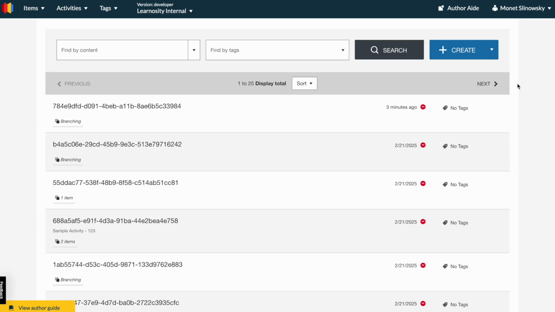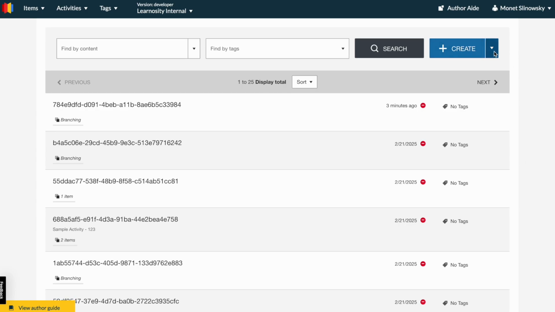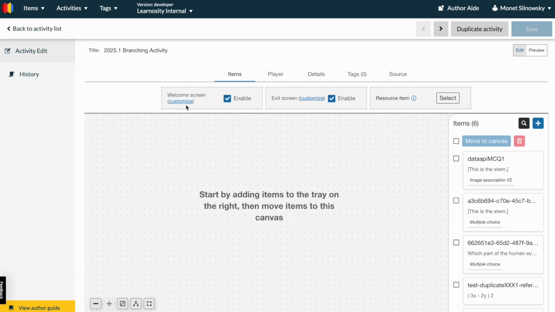So I am here on the activities page. I can create a new branching activity by clicking this button. For now, we're going to open an existing one just to save a little bit of time here. So here I am. This is the new UI. What we see in front of us is what we call the item canvas. And then on the right here, we have the item tray.